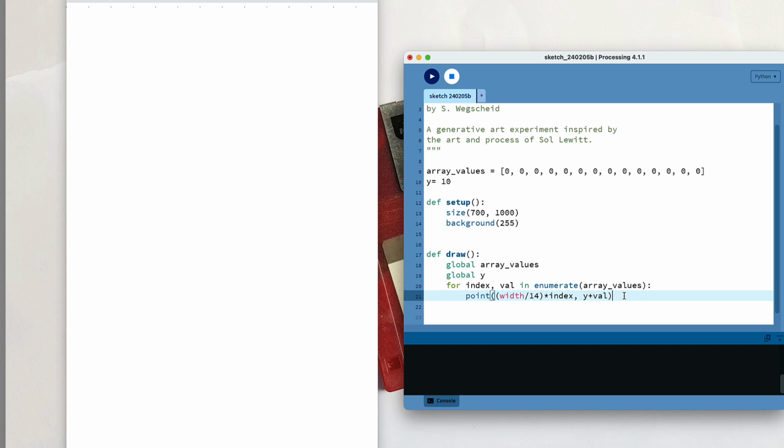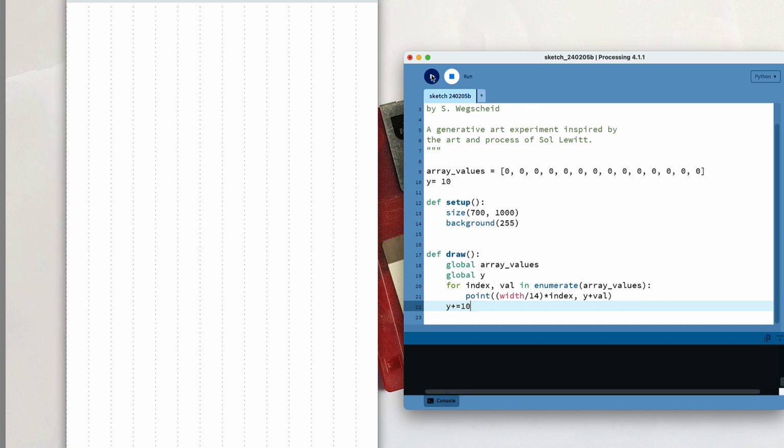Okay. So now what I need to do is make it do this multiple times as it goes through. So then we're going to say that y is going to plus equal itself, maybe plus 10. All right, there we go. That looks pretty good. All right. And then what I want to do is add a random amount to each one of those. So we have enumerate here.